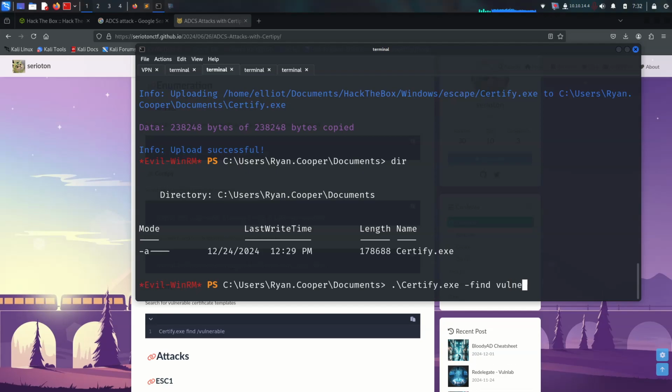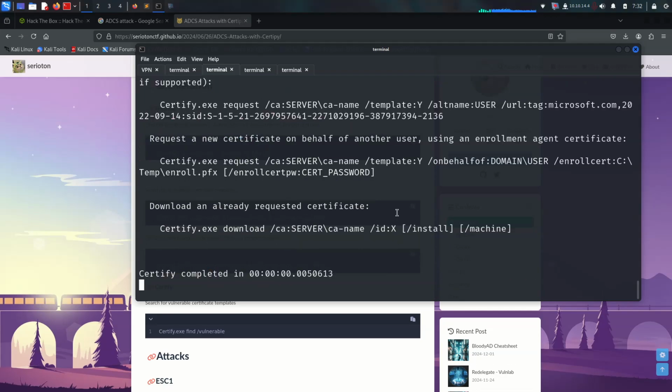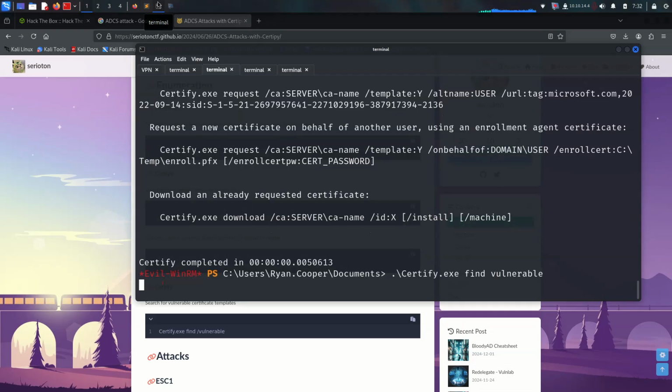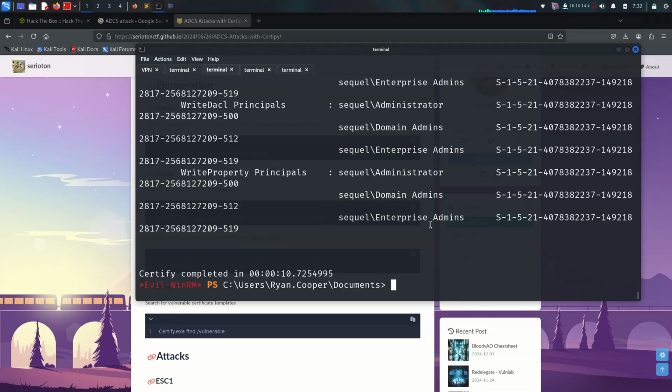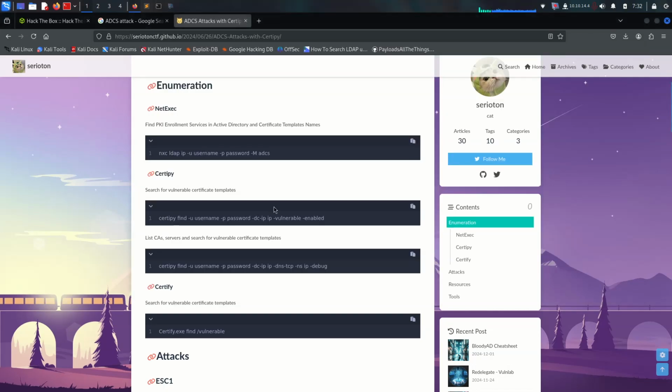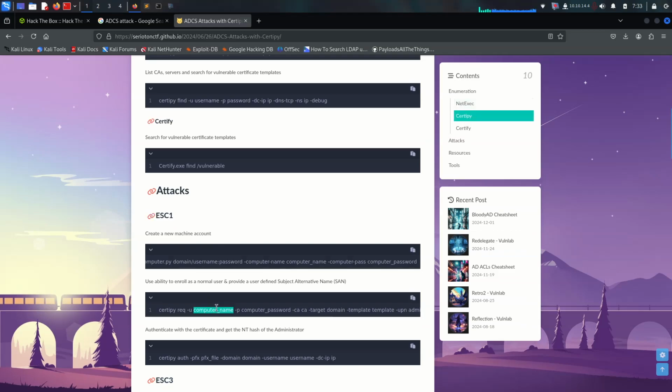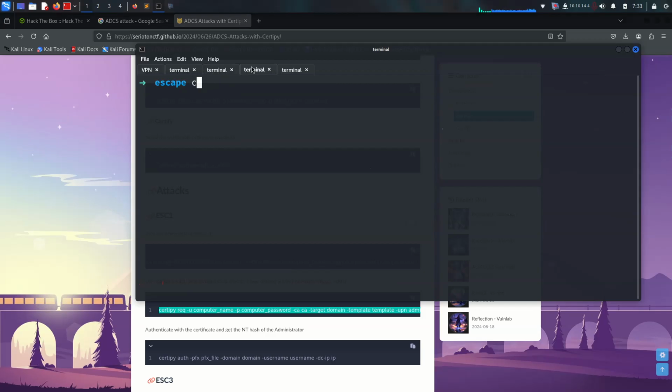Dash find vulnerable. We already found it here. Okay, the dash isn't needed here, by the way. All right, it's here. I'm going to use it here with Certify. If you know this, let's request maybe directly. We can do it.